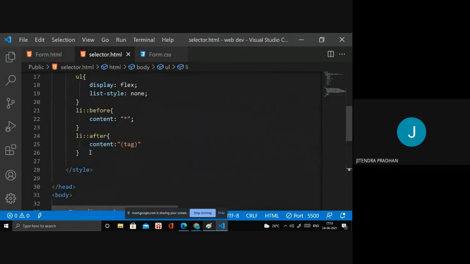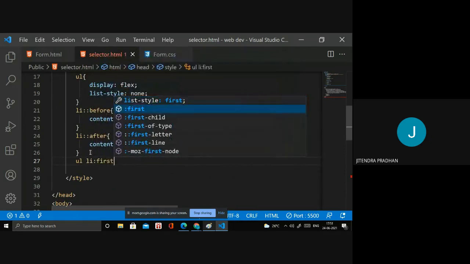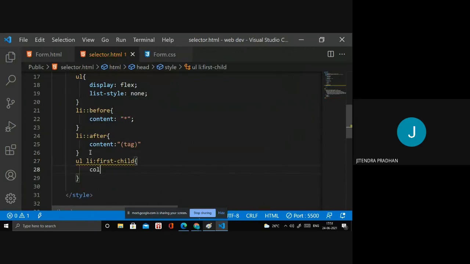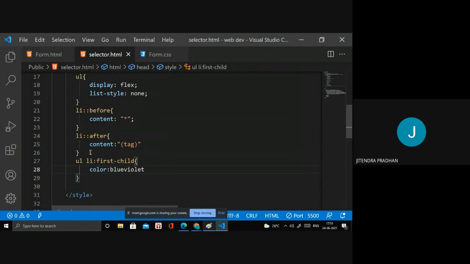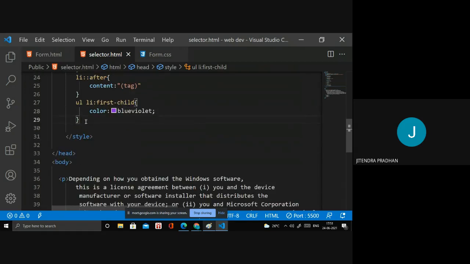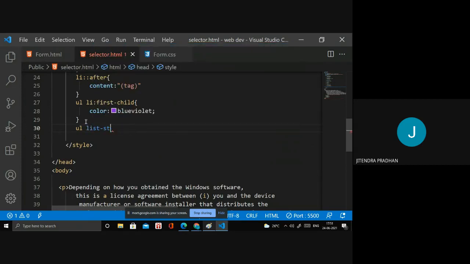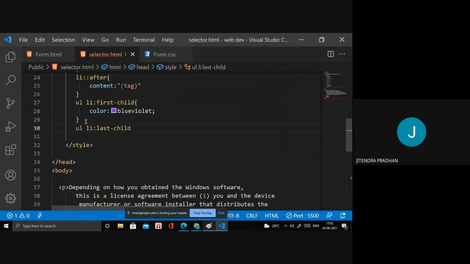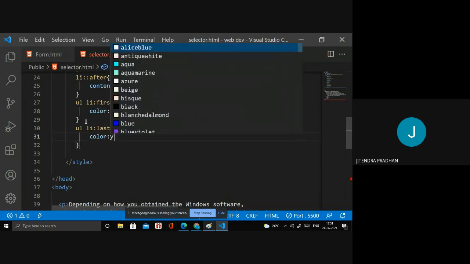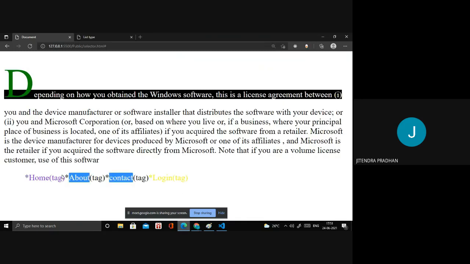Okay. Let's see. In that UL we have LI. In that we have first child. In the first child I will be designing something like color. I will give a value. Okay. So in that I have mentioned the last child also. Like we have last child. Okay, in the last child we have color yellow. Okay, let's see. It will be affected. Is the first child the last child.